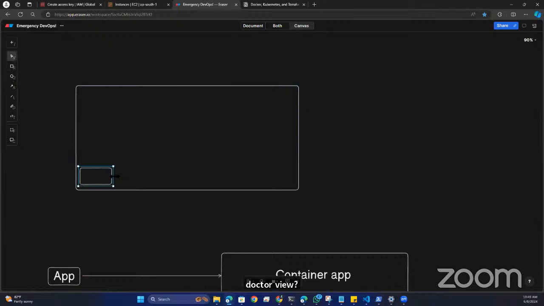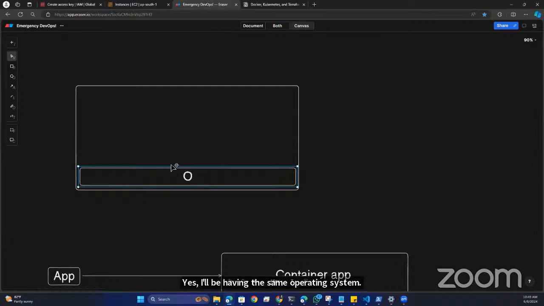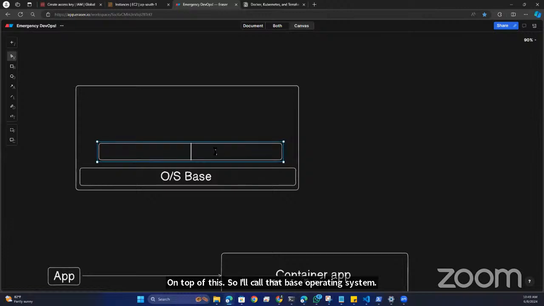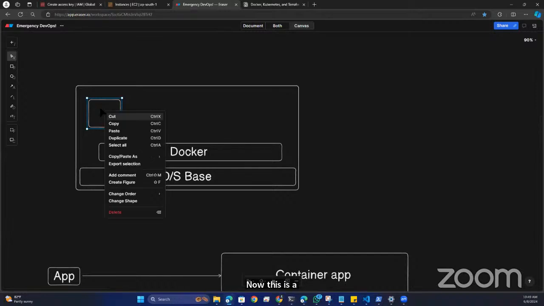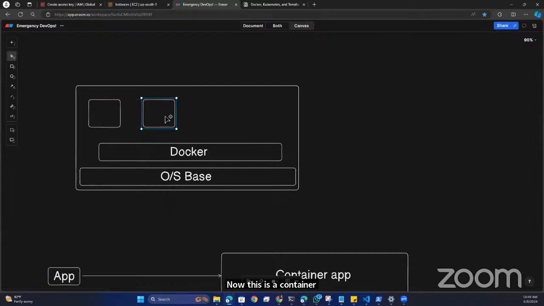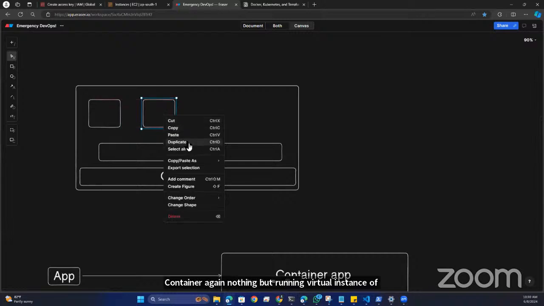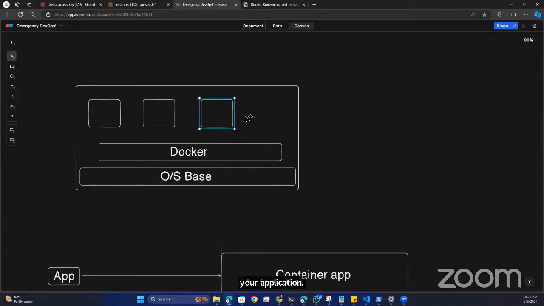Yes, I'll have the same operating system, which I'll call the base operating system. On top of this, I'll run Docker. On top of this, I can run multiple containers. Now this is a container. A container is nothing but a running virtual instance of your application.